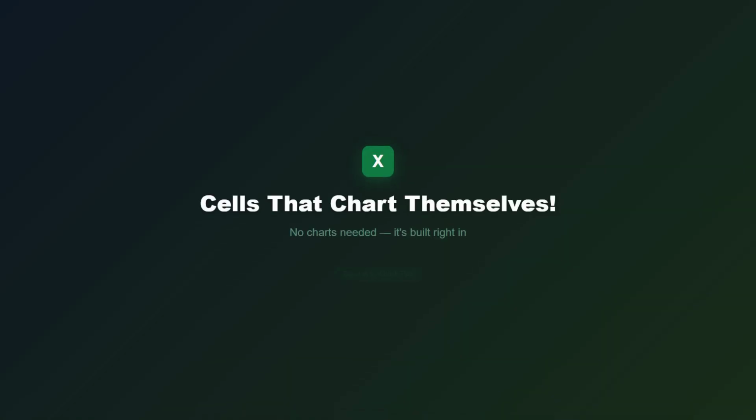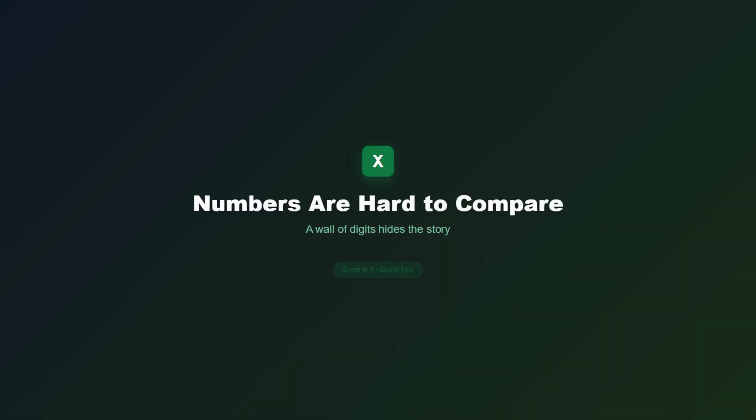What if your spreadsheet could show you a bar chart inside every single cell with zero effort and zero extra columns? Data bars in Excel do exactly that. When you have a long list of sales numbers or scores, it is nearly impossible to spot the highs and lows just by reading digits down a column.